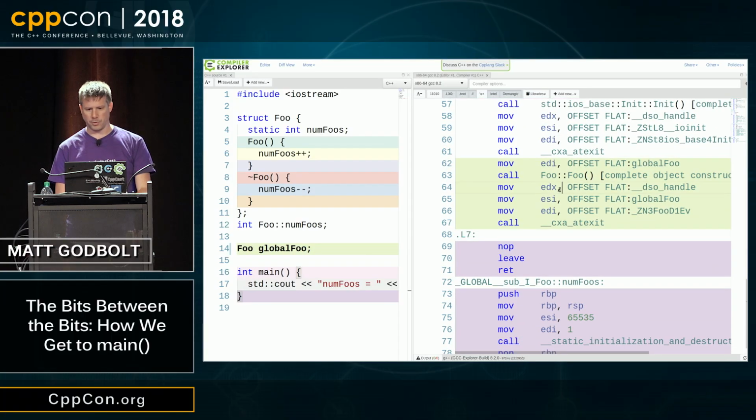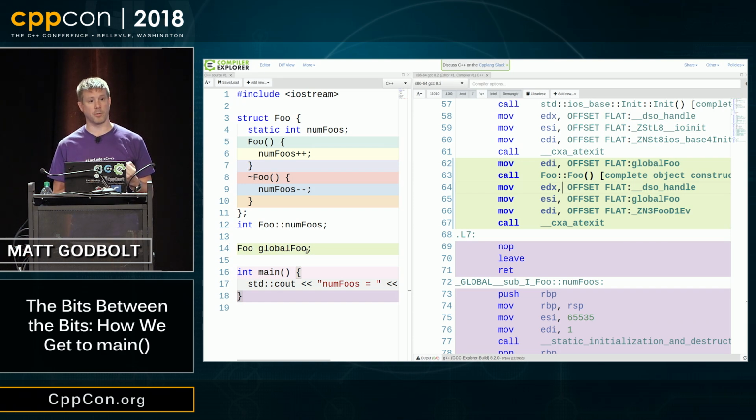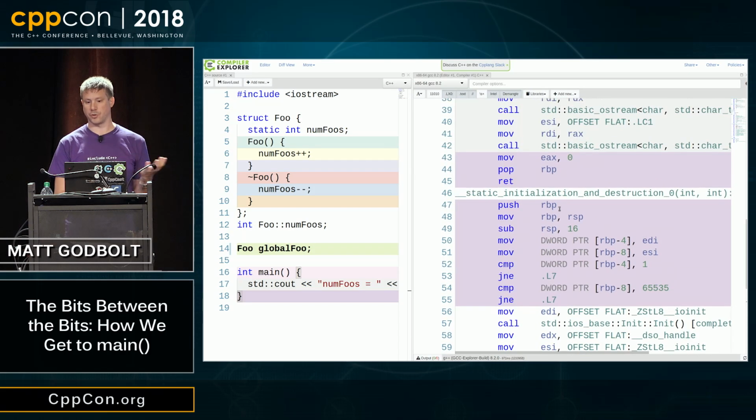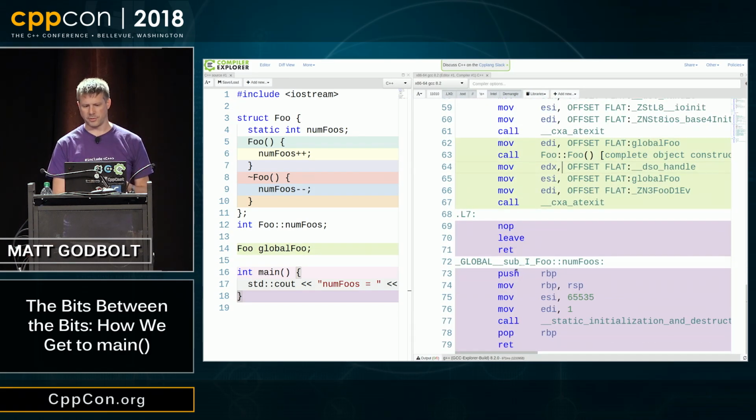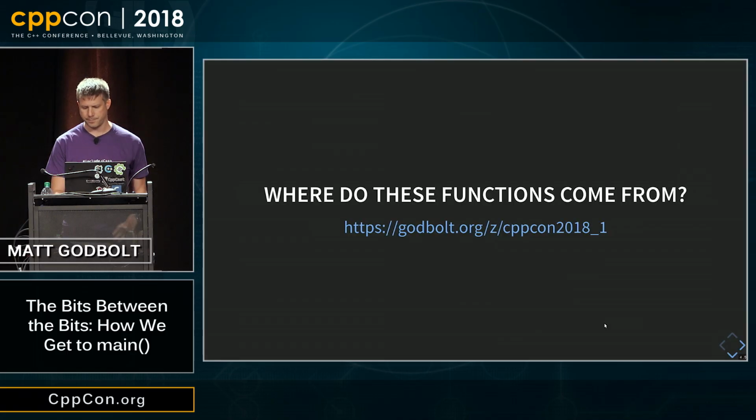And that is attributed to the actual definition of foo. So again, something seems to have happened when I defined a global variable and the compiler emitted some code into some magical function that it's writing for me. And then there's this other global sub I num foos function, which all it does is call static initialization and destruction. Okay.